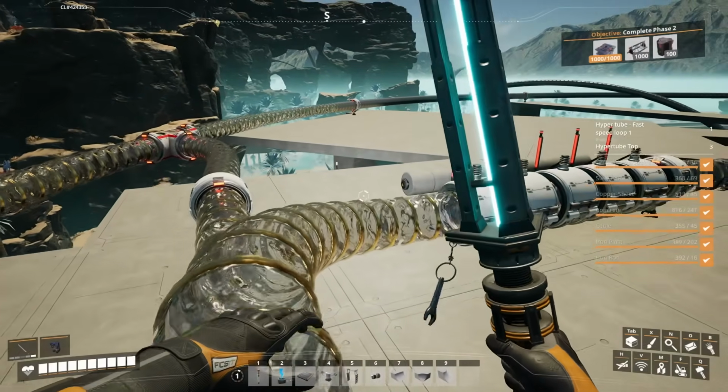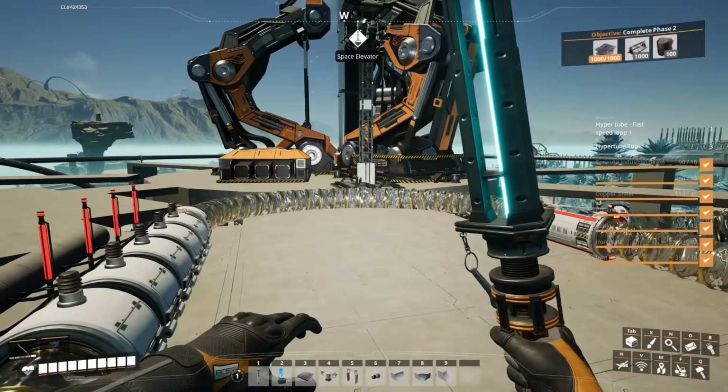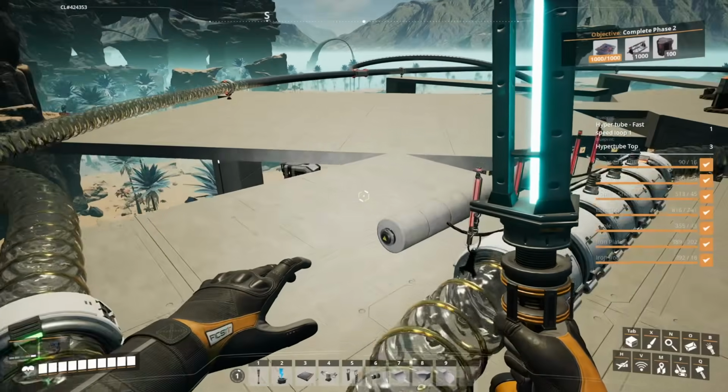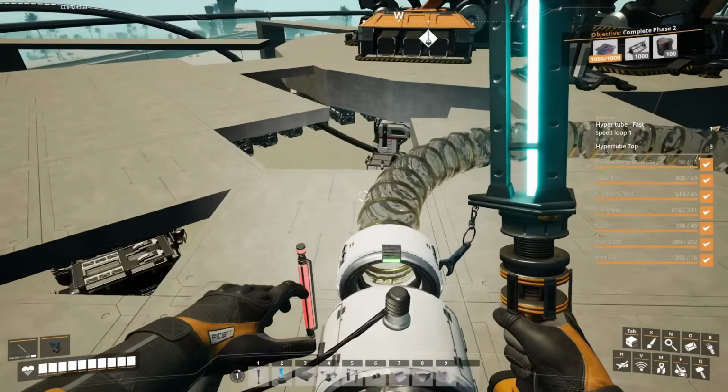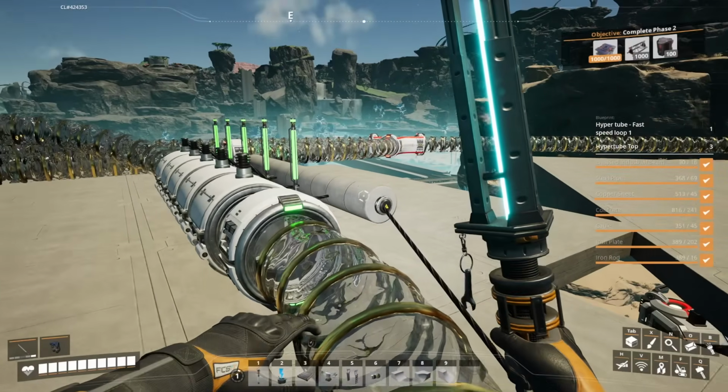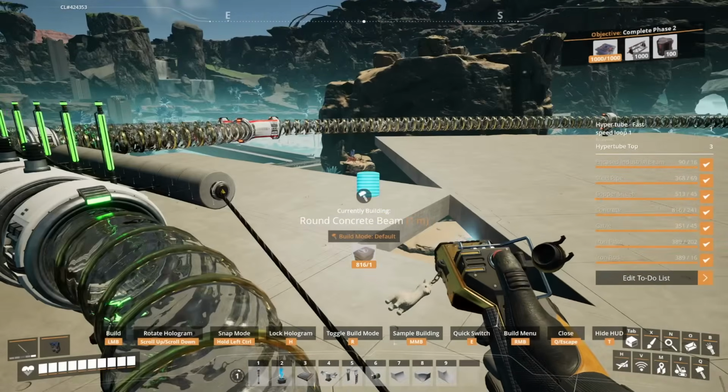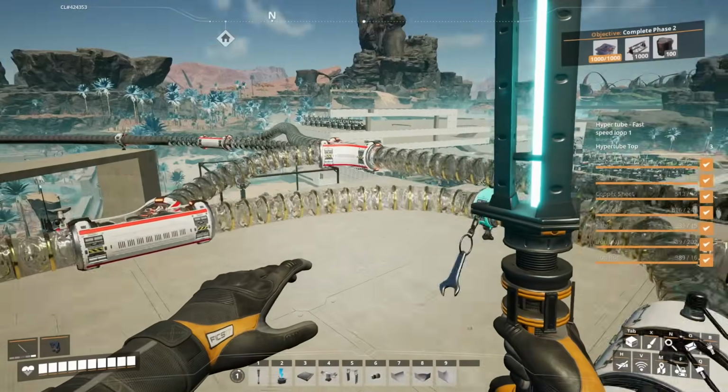Cool. Later we need to put up some signs and stuff as well, so we know where to go. But this one needs power. So we'll do that later on. We can fix it.